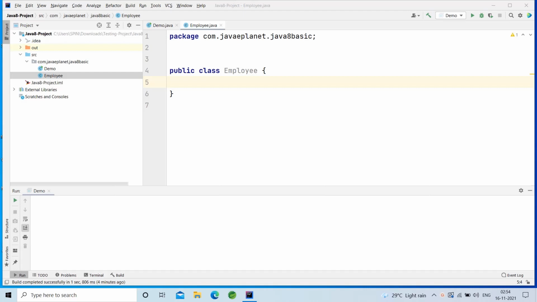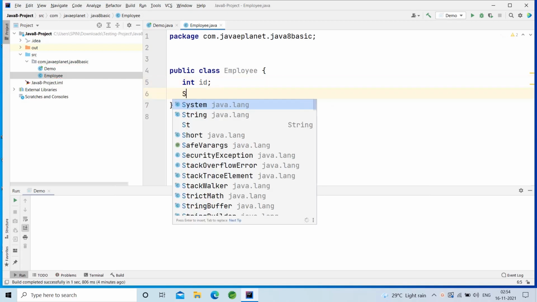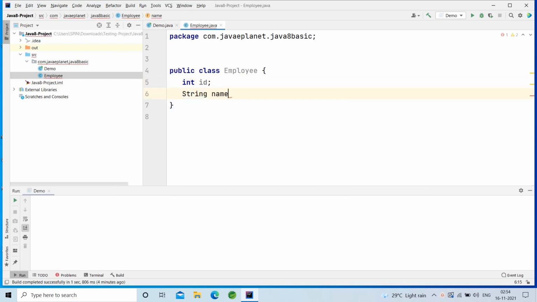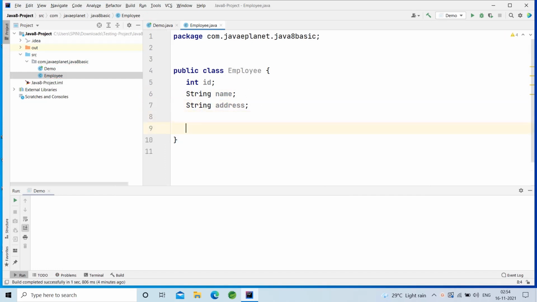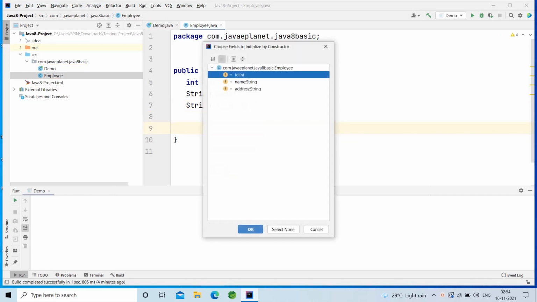Hello everyone, welcome back. In this video, I want to discuss a simple example by using the filter operation by using strings. Here I am taking the int id, string name, string address, and also I am taking the Alt Insert constructor.